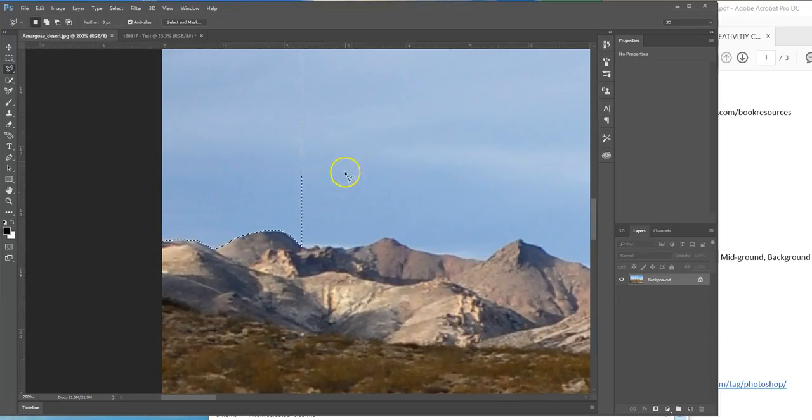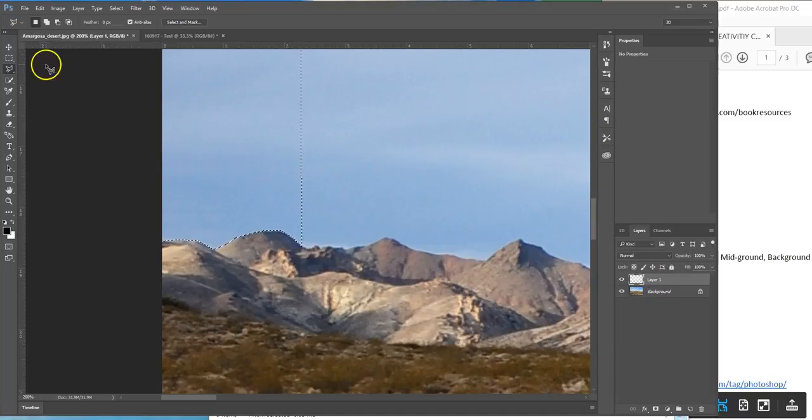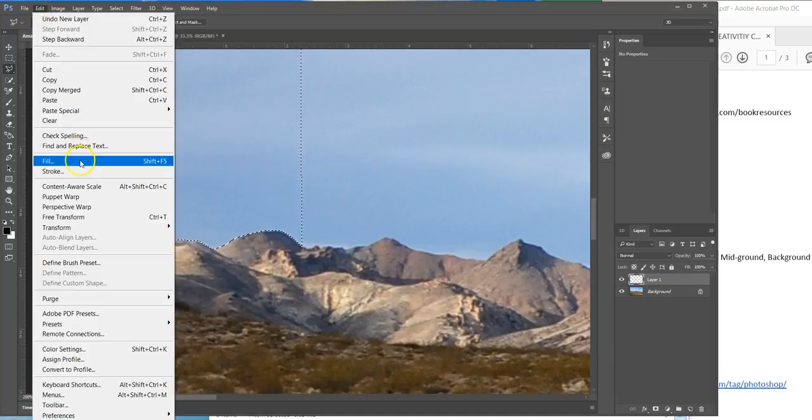What I like to do, and this is a trick, instead of just deleting it, let's add a new layer. So let's add a new layer, and then let's go Edit, Fill.